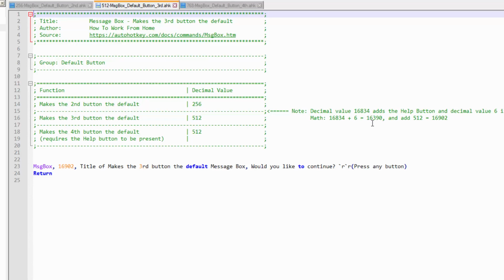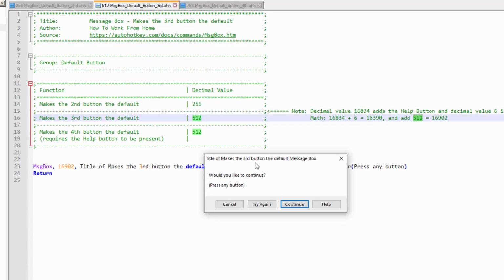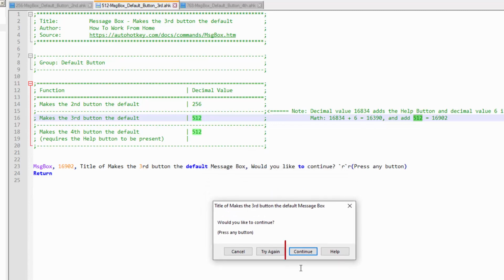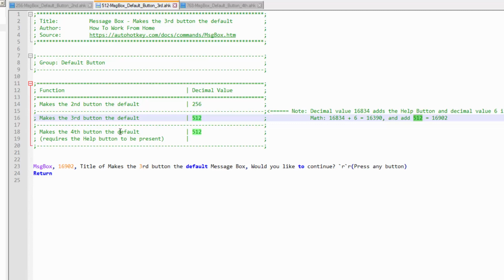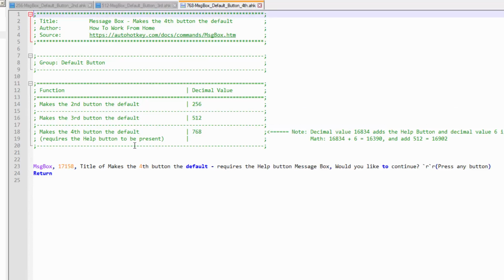Here I am saying the same thing, but in this case I am adding the 512 decimal value to my message box. If I run that one, you can see that the continue button is now highlighted as default. And then this makes the fourth button default, which takes the value of 768, and it says it requires the help button to be present. So that's why I am doing this math up here to get the help button.